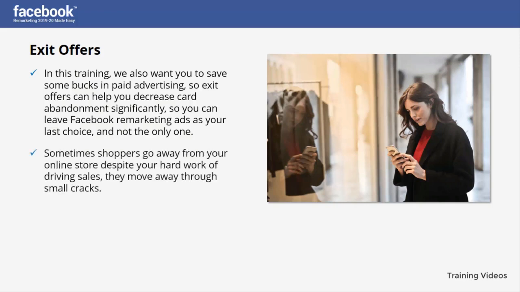Sometimes shoppers go away from your online store despite your hard work of driving sales. They move away through small cracks. So this is the point where you can apply the method of exit offers. This offer is given to shoppers at the very last minute when they are almost ready to leave your site. Exit offers give a final opportunity to shoppers to complete the purchasing process.